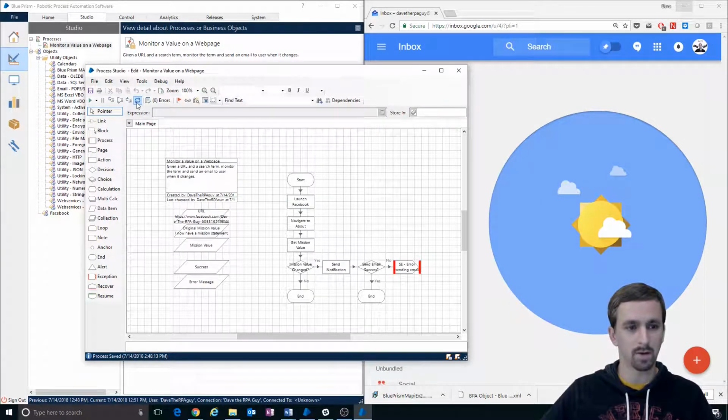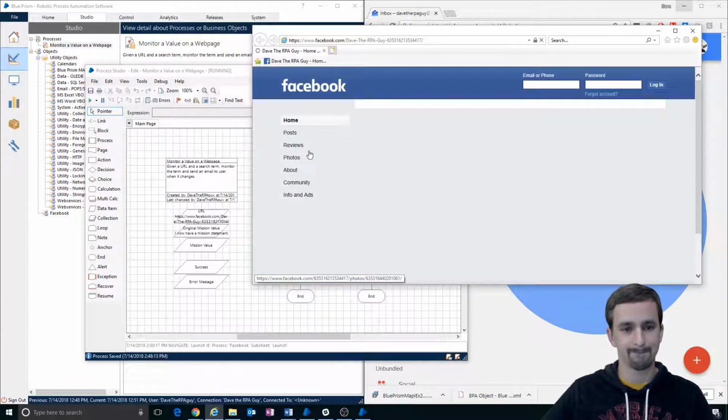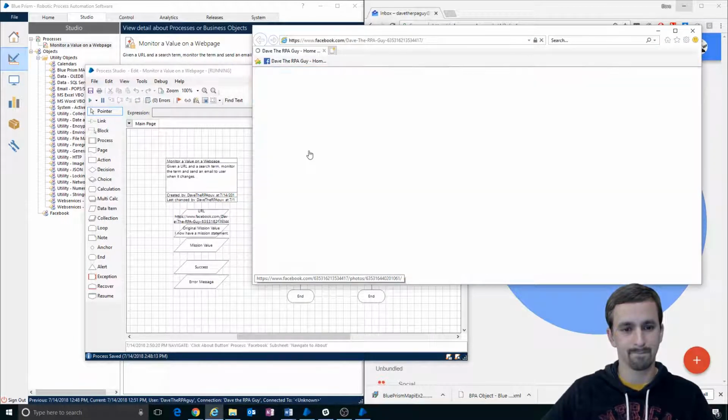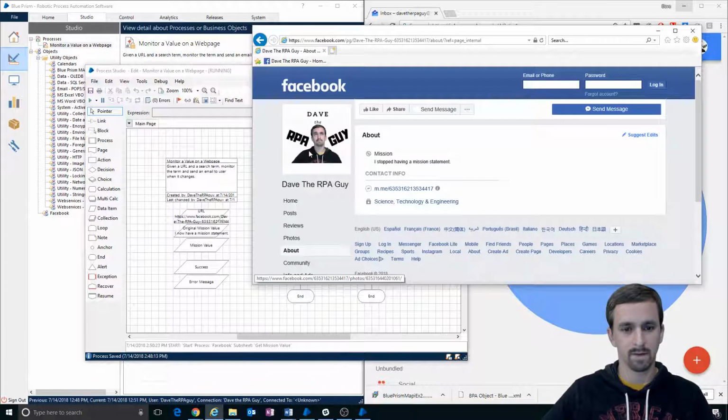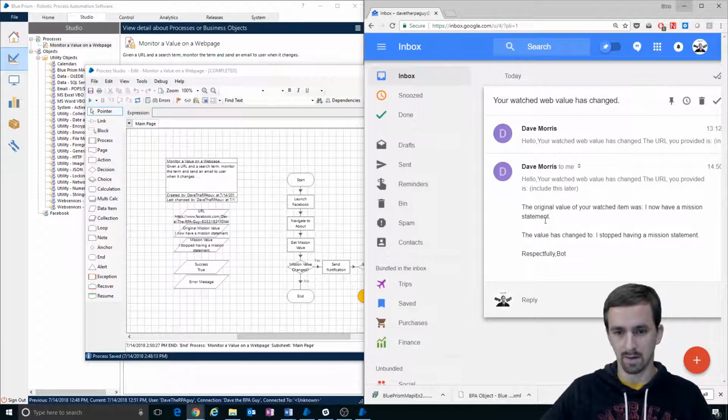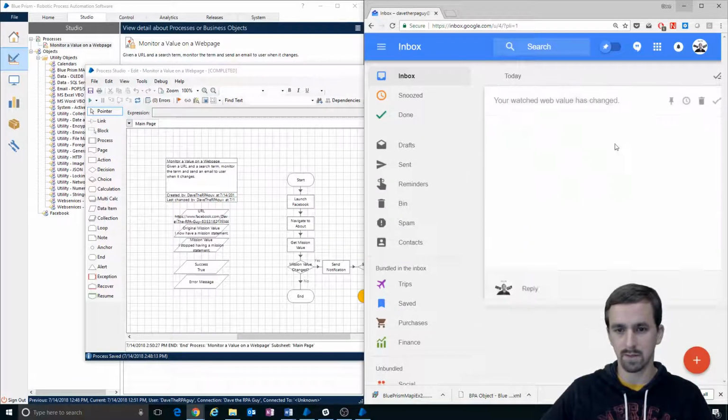Okay, let's run it. Now we're in the process here, Monitor a Value on a Web Page. We're going to launch this thing, get the mission value, compare it, and send an email. And it should send us an email. Okay, I stopped having a mission statement. This guy stopped having a mission statement. We're good, we got the email. The original value of our item was, I now have a mission statement, and the value has changed to, I stopped having a mission statement.